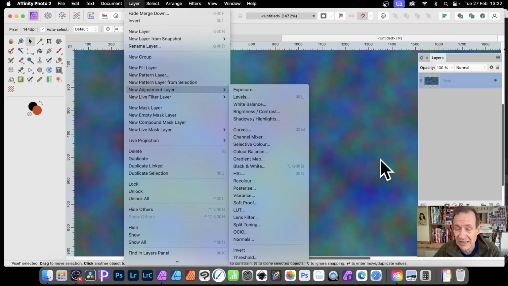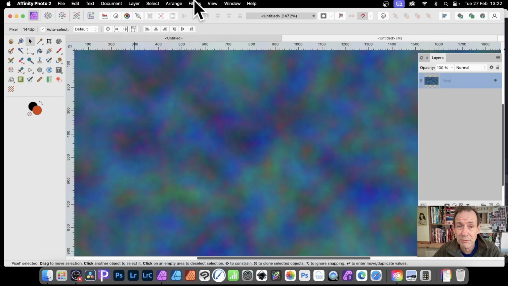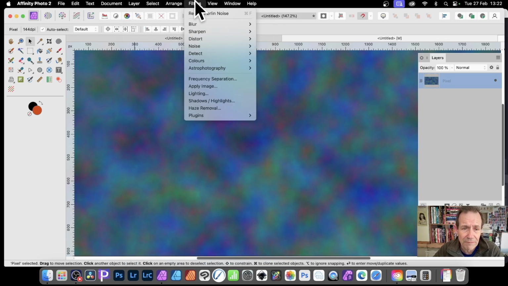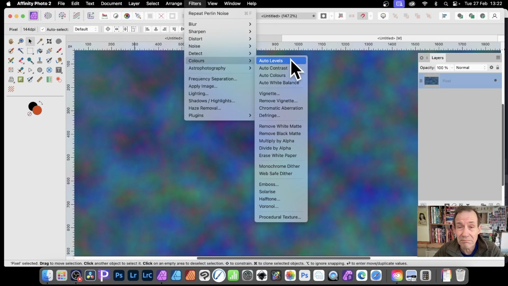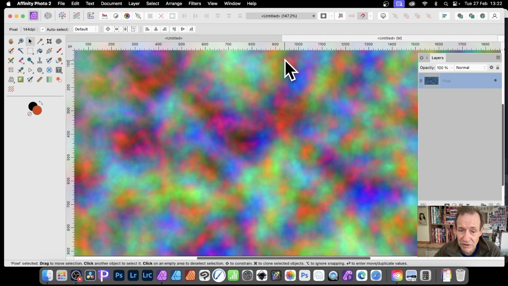Maybe go for vibrance, etc. Also another option which I always quite like doing, filters, and it's a very quick and easy one. Doesn't always work. Auto levels, just try it. Yes, I'm quite happy with that.